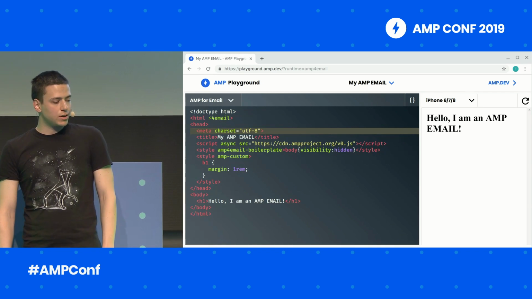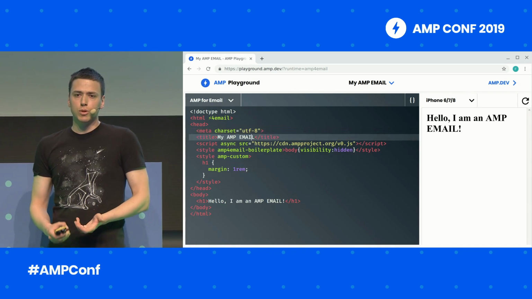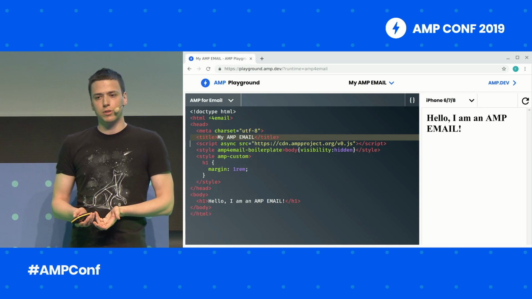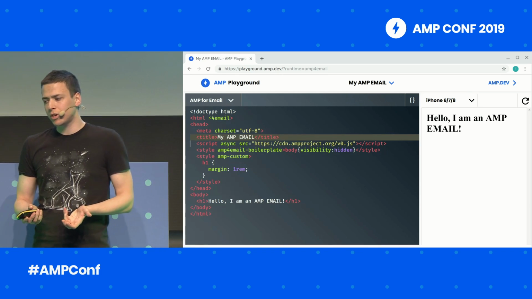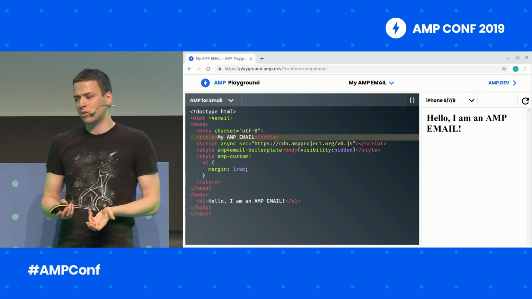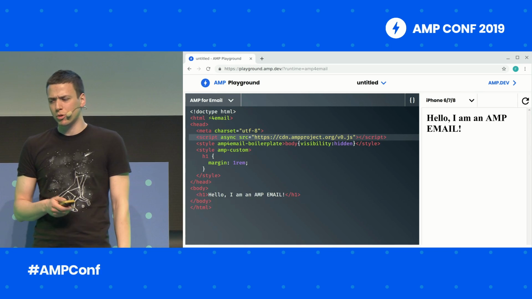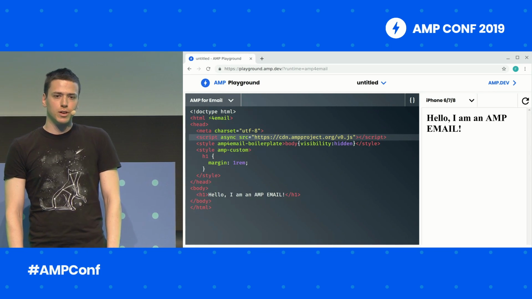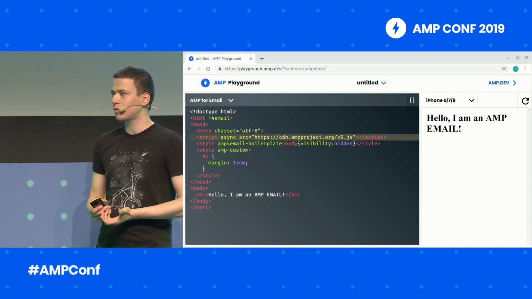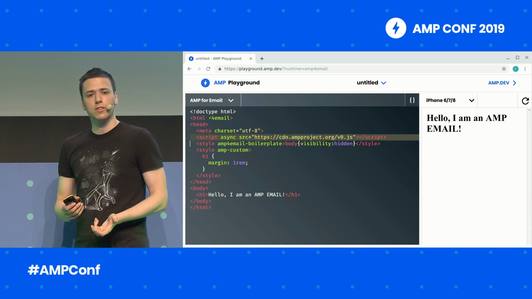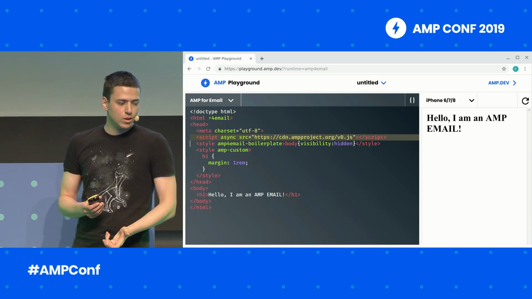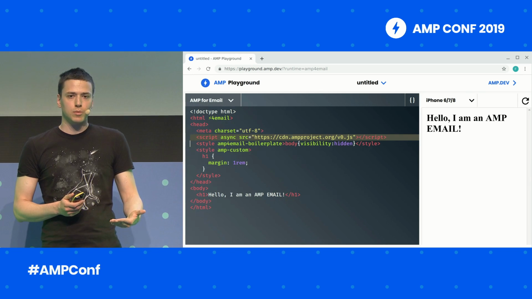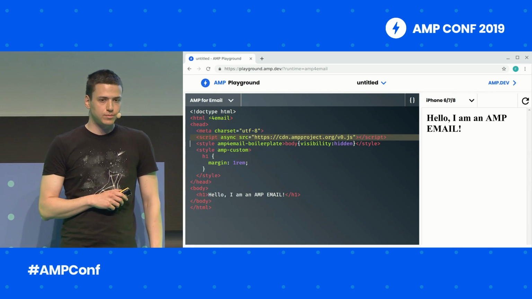Next up, we have the title tag. This one is optional. It's there for compatibility reasons. So you're free to keep it, but emails have a subject, so we don't really need it. We'll just remove it. Coming up next is the AMP runtime, the famous v0.js. You'll notice this is the exact same one that you use for the web. And this is the same AMP runtime that powers emails as well.